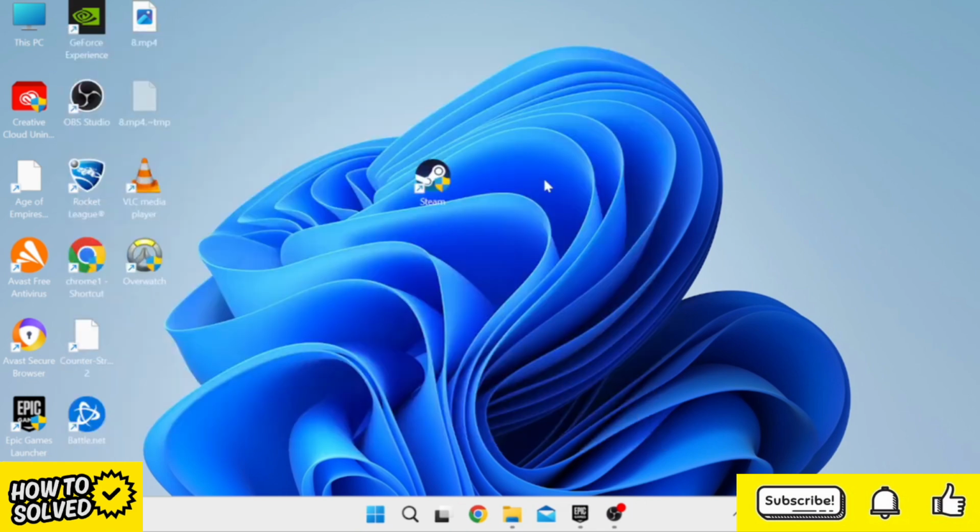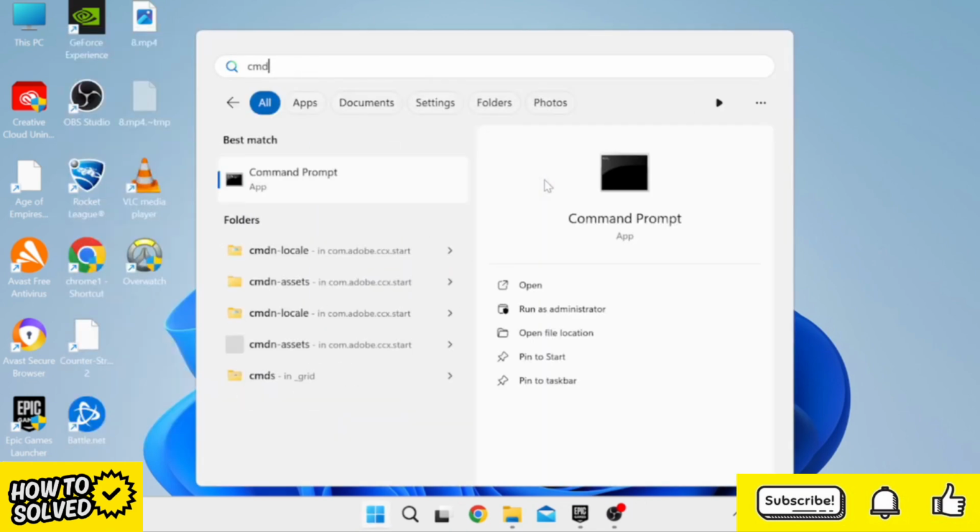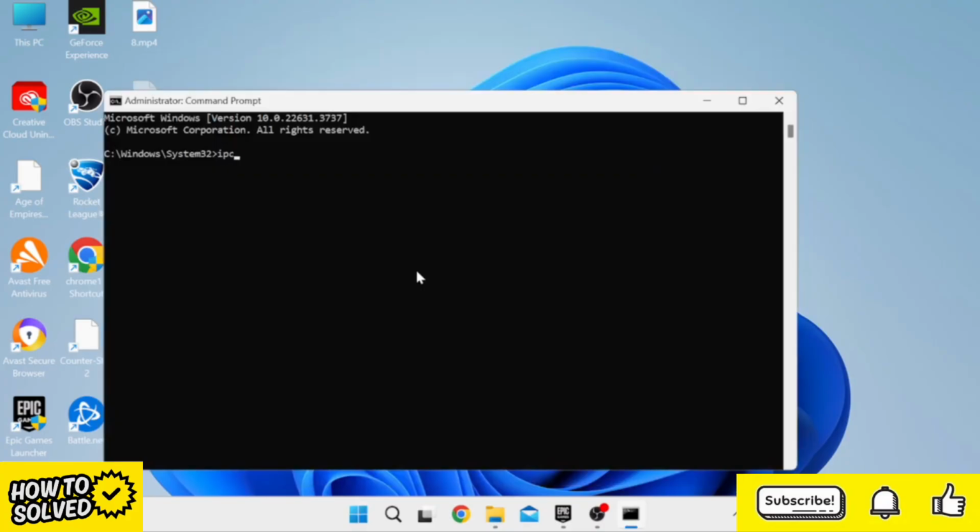And the next thing we're going to do is head over to our Start menu and search for CMD. And then right click on Command Prompt and make sure to run as administrator. Inside of here, you just need to type in ipconfig /flushdns, and this is going to clear all of our network cache, which again can help improve download speeds. And then we can head out of this window.